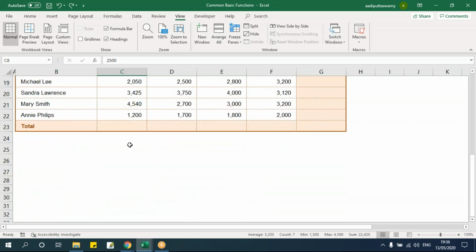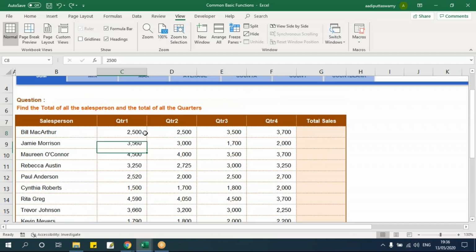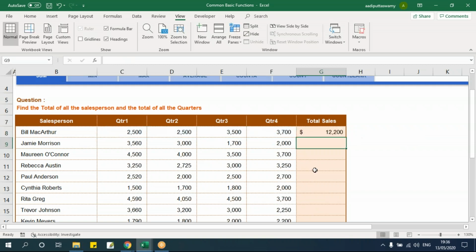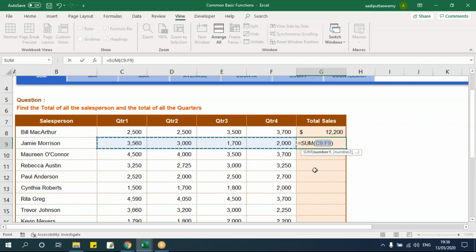This sum is not only for columns. I can also use sum horizontally or vertically. Say, equals sum of this, then enter. Alt equals works towards my left-hand side as well. See, alt equals, enter. Now if you see this C8 to F8, this is also a relative reference.